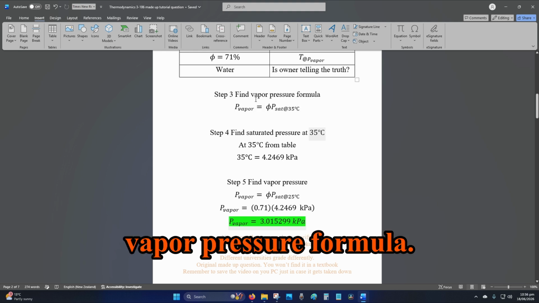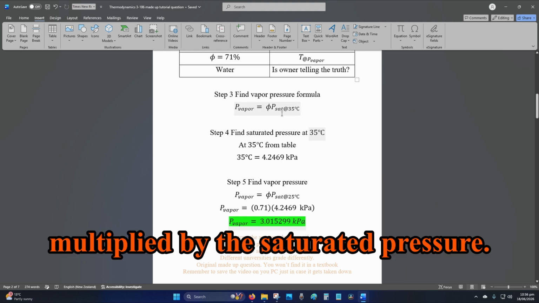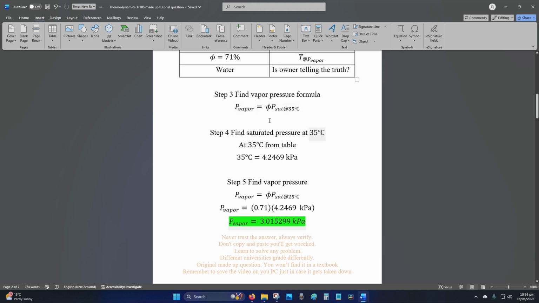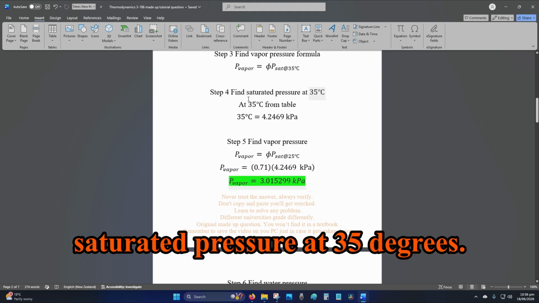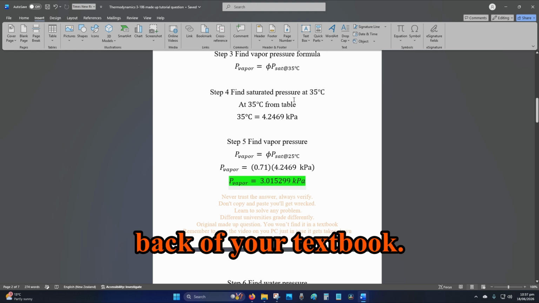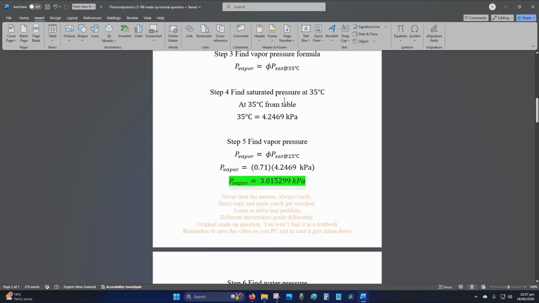Step 3, find the vapor pressure formula. P vapor is equal to phi multiplied by the saturated pressure. Phi is the relative humidity. Step 4, find the saturated pressure at 35 degrees. You can Google search this or go to the back of your textbook. We're using the water table.